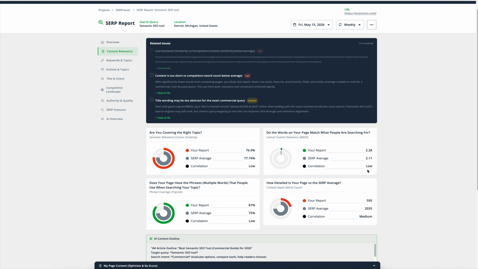We run correlations for everything to show how well it correlates to rankings. I need to improve this. We also run BM25, which is lexical relevance. It's what we think of as keyword density or TF-IDF or things like that. And you can see how I scored versus the search engine average.